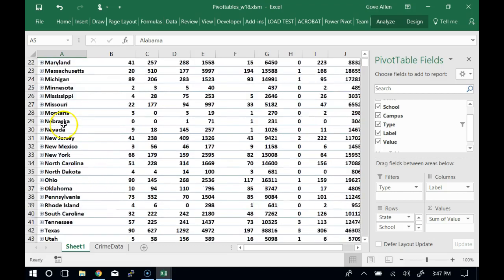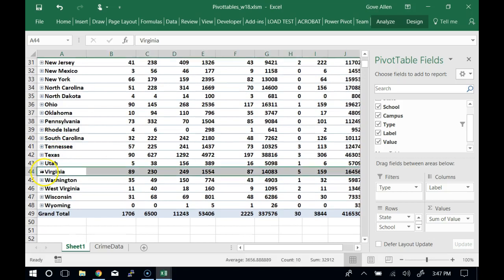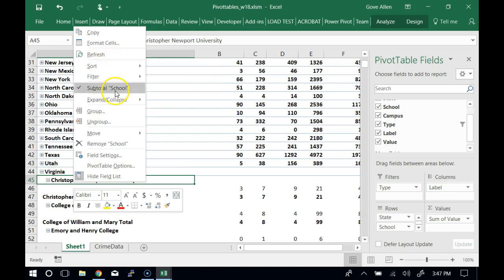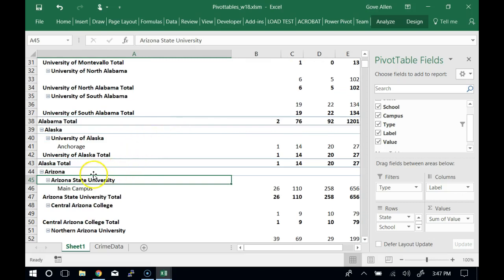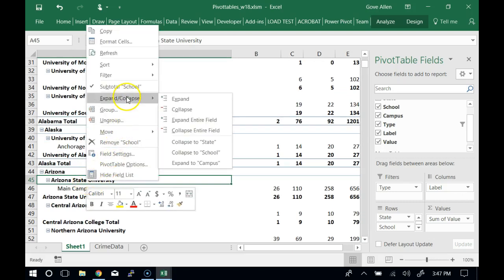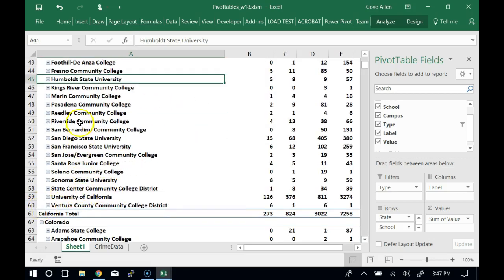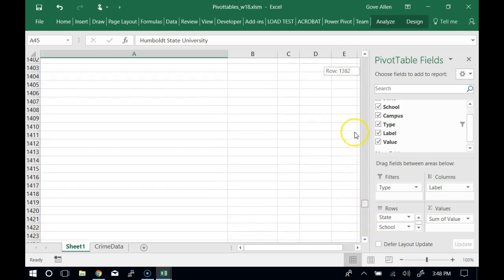There we go. So now I can come down here and find Virginia. I want to collapse the campus as well. Expand, collapse, entire field. Oop! Okay, expand the entire field. And then, is Virginia Tech here? Virginia College. Okay, I'm blind. Do I go up or down from where I am? You're the wrong state. Oh, I'm in California. That's a problem. I go down, way down. Not that far.